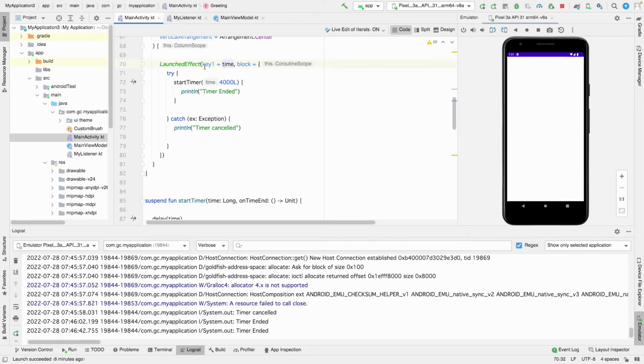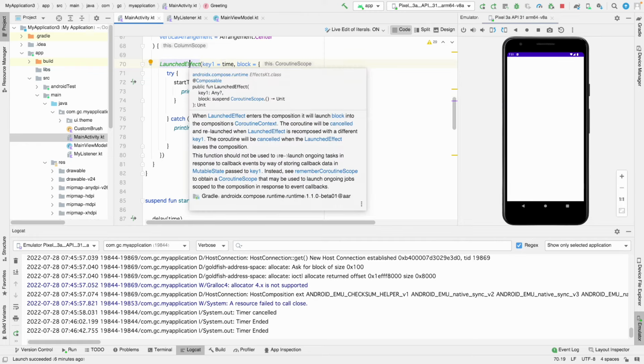So we will see, in the launch effect, if you open it, we have key and the block. I have told you the block is the lambda, and the key, the launch effect is, if you see, the launch effect is recomposed with a different key.